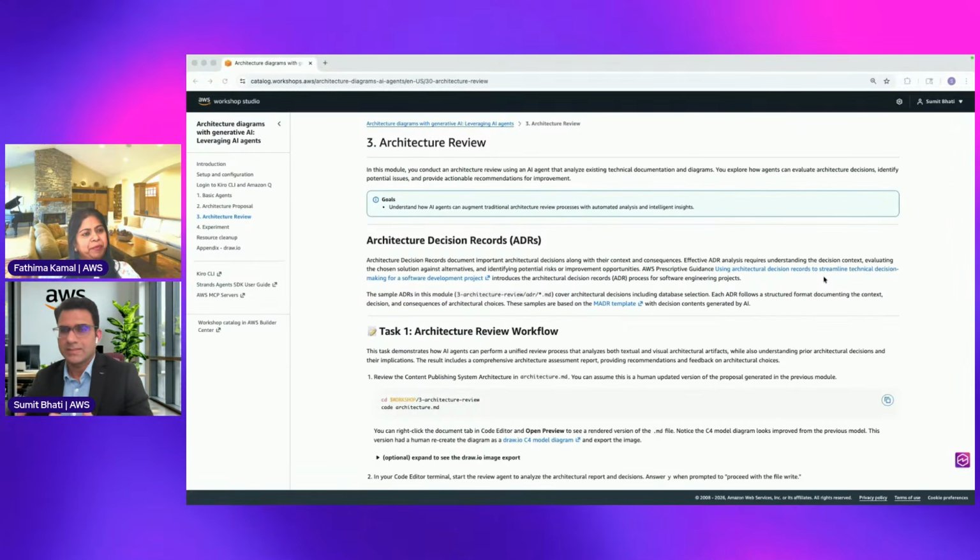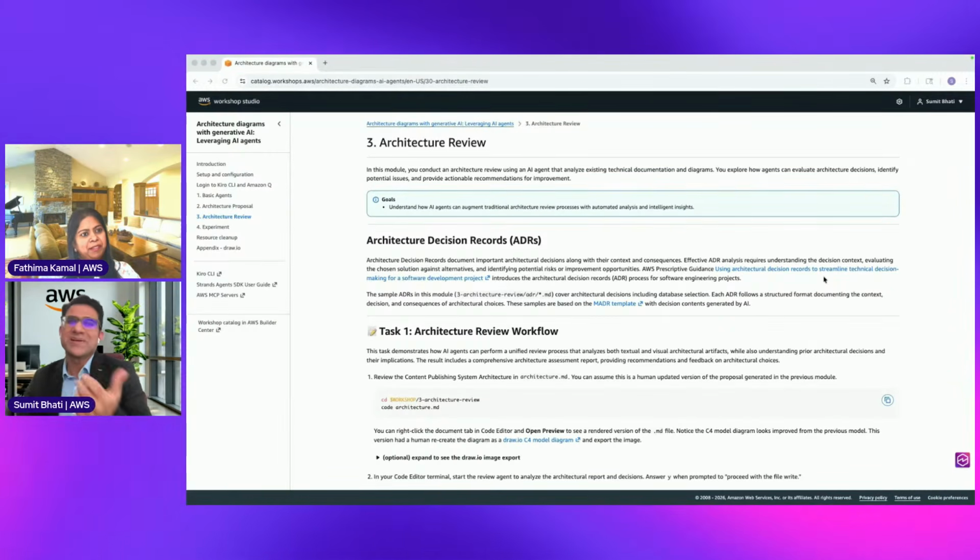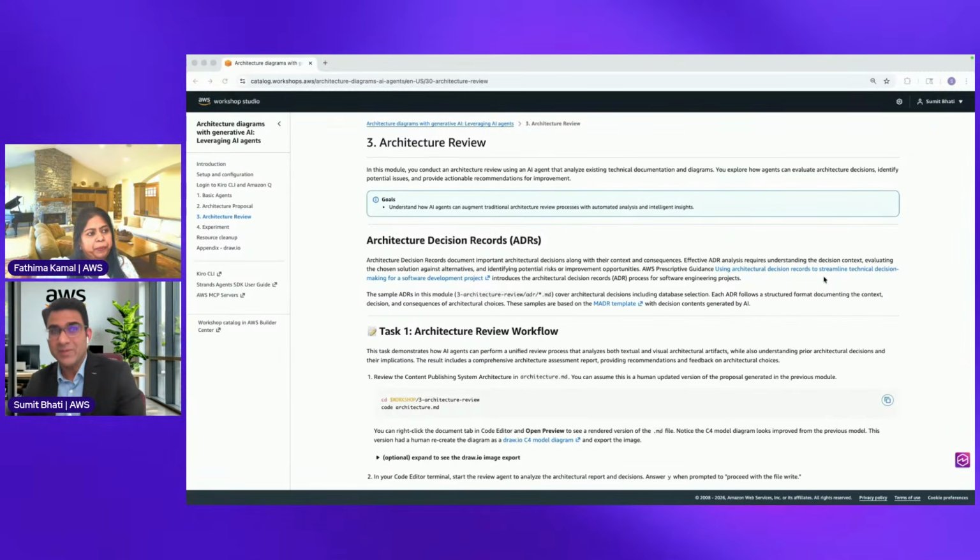Yep, and yes, absolutely, Fatima. Kiro agents actually generate Mermaid code as output, and they complement each other rather than replace one another. All right, so let's move to the final module, architecture review.